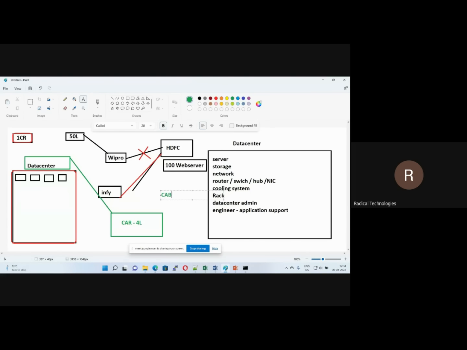And if he's going with the cab, he just needs to pay the fare every day. Once he reaches the destination, he has to pay the fare to the cab driver. And that is called your AWS. If you want to go with a cab, then you can relate this example with AWS. Clear, guys? Yes, sir. So car means data center and cab means cloud computing.